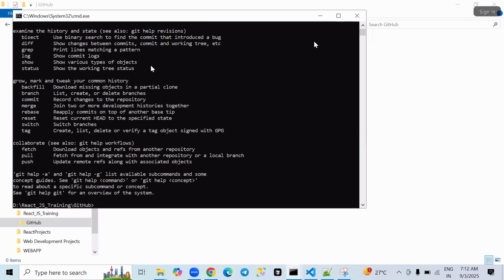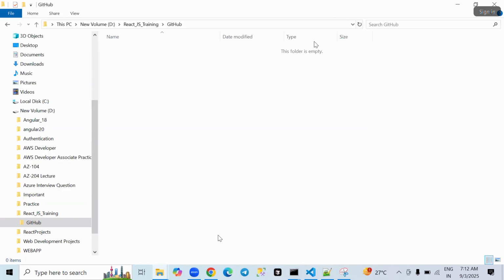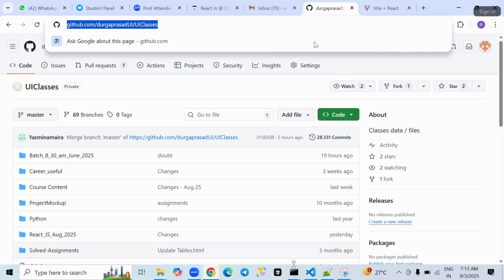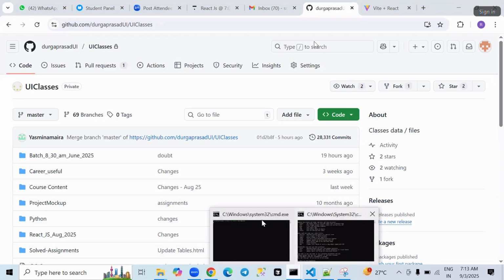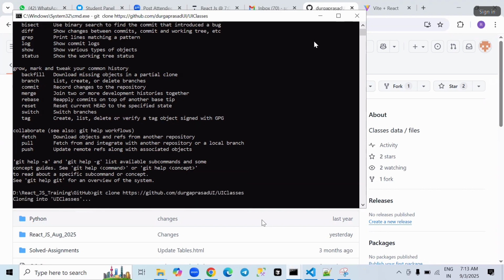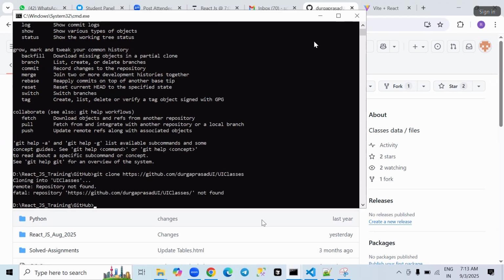Okay, come back here. Okay, do one thing. Go to github.com in the browser. Copy that URL. Go to the command prompt. Give the command git space clone space URL. Paste. Right click. Enter. Remote repository not found. Okay, give something called git space config.